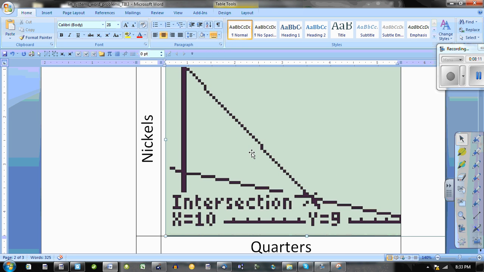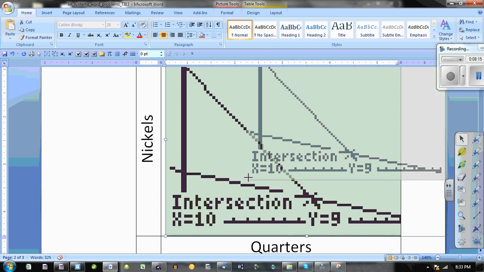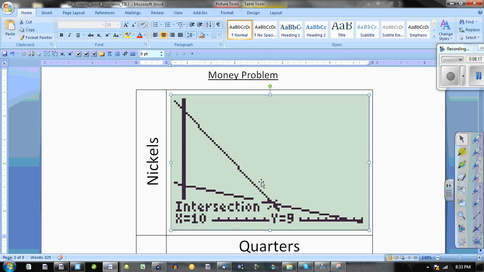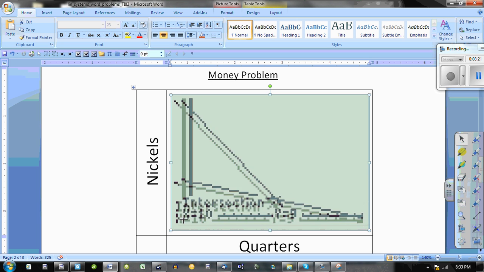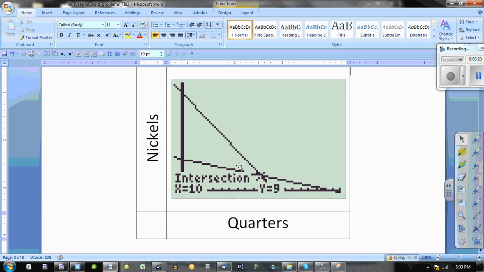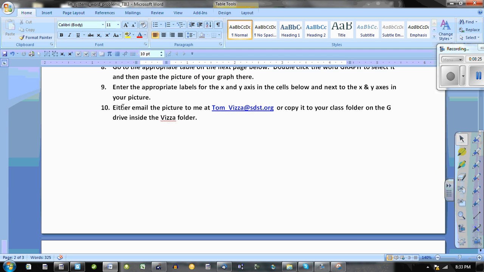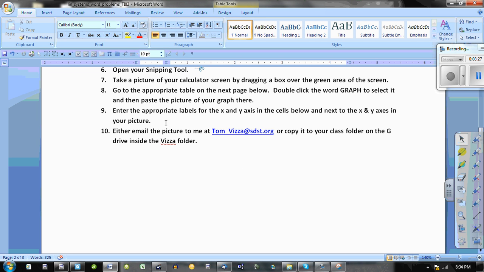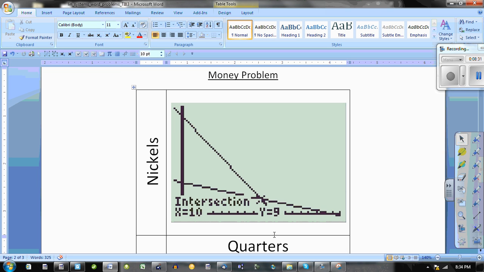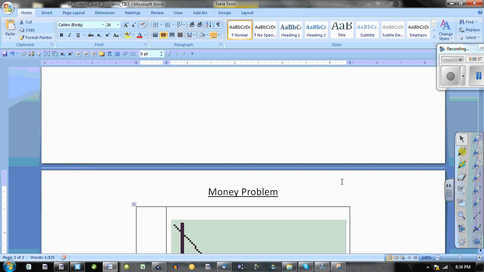Well, I'm working with the money problem, so I'll go here and I will paste it. Okay, I can resize it if I want a little by going click and drag the corner. Okay, it's always better to shrink a picture down than enlarge one because the resolution can get very weird when you enlarge it. That's a nice size here. And then step 9 said enter your appropriate labels for the X and Y axis in the cells below. Well, that will be right here. X represented quarters. Over here, Y represented nickels.